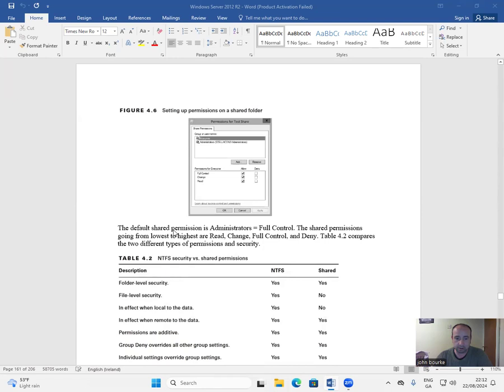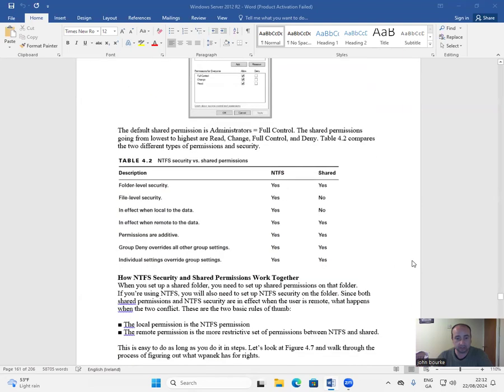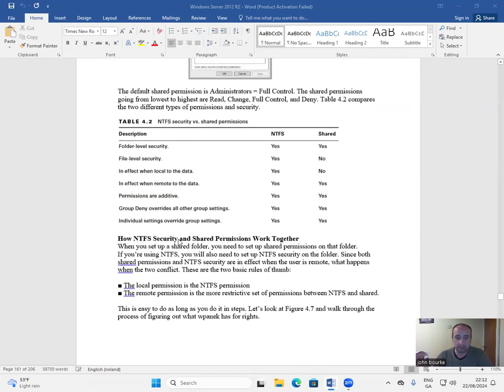The different shared permission is administrators equals full control. The shared permissions, going from lowest to highest, are read, change, full control, and deny. Table 4.2 compares the two different types of permissions and security. How NTFS security and shared permissions work together.